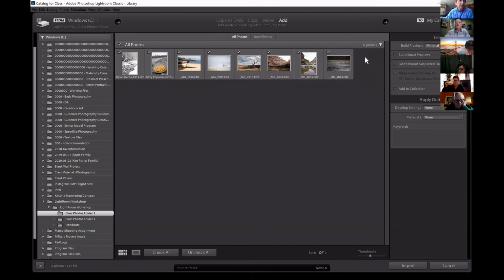And it tells me that there's 8 photos. And everything that is not currently in my catalog is already checked. It's checked that says, oh, you want to add all these things. Okay, so I've now picked where they're coming from and how I want to include them into Lightroom. And I'm picking add, okay?